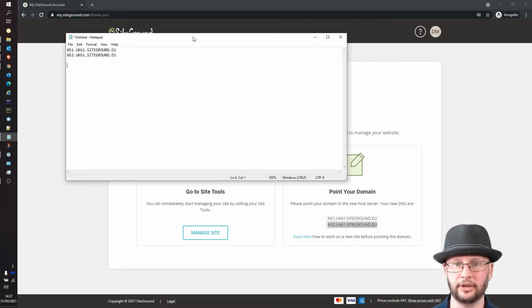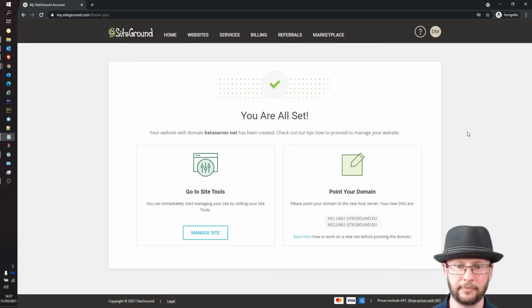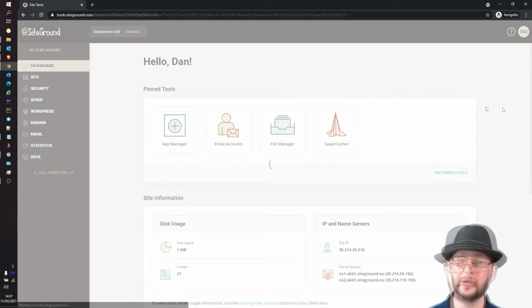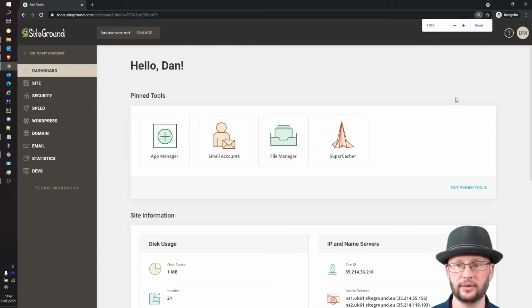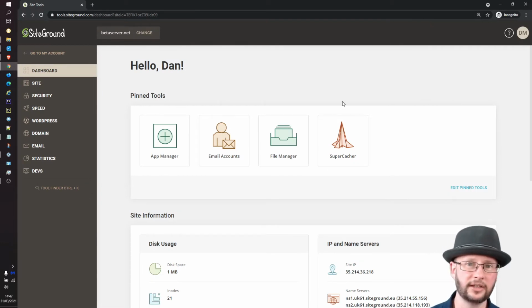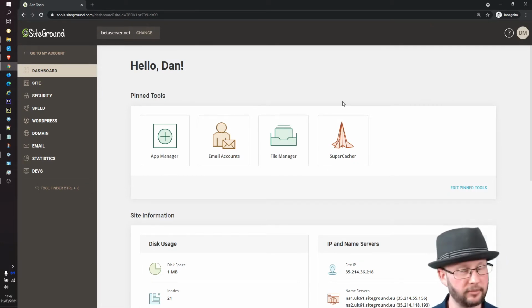And we'll need those a little bit later, so we'll put those aside. All right, once you've noted those, click on Manage Site. Brilliant, that's ready to go. So let's just zoom in so that you can see what's going on here. And that's all we need to do to prep SiteGround just for the moment.